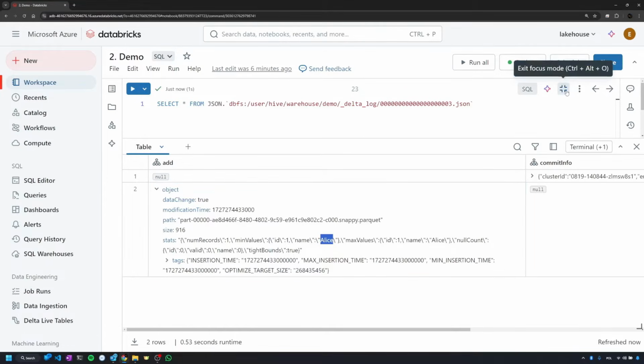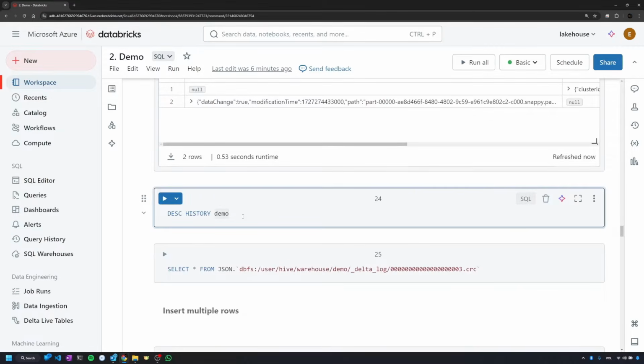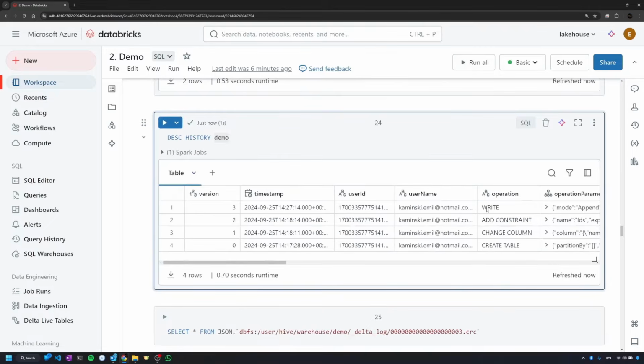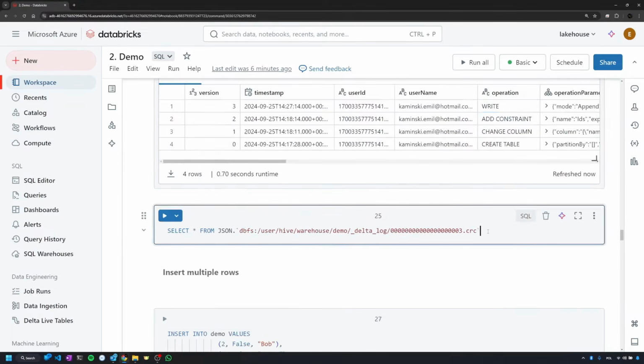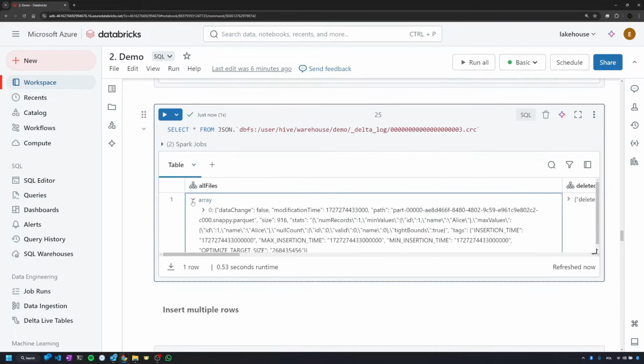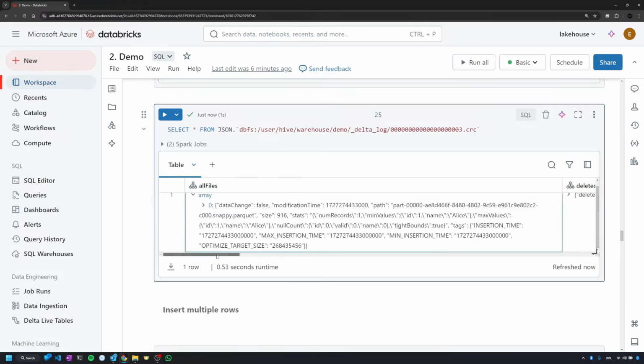Okay, let me exit the focus mode. And if we describe the history of the demo, the last operation which has been recorded was the write, which was successful. There is no entry for the unsuccessful operation with the ID -1. And we can query just to see how the last CRC file looks. Although it's not going to show us anything interesting, it's just a checksum for this JSON file.